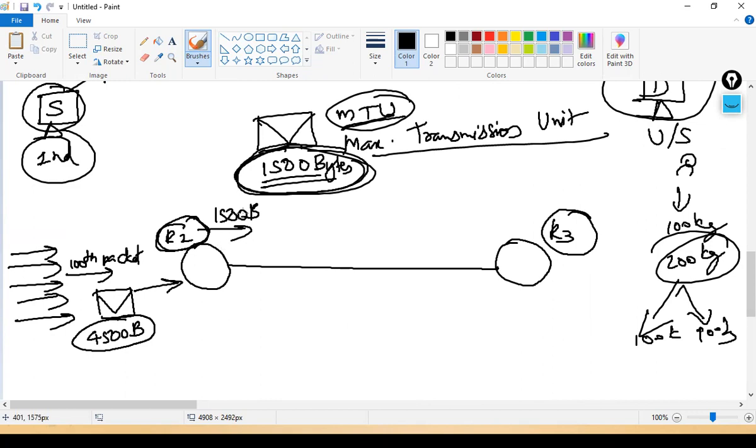Now suppose the router is receiving bigger packets, and it does not have the capability to transmit such bigger sized packets. If he is not capable, what he is going to do is fragment the packet. He will divide the packet into multiple smaller units. Clear? Okay.